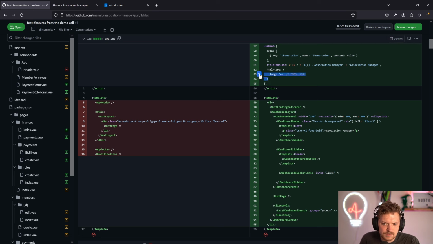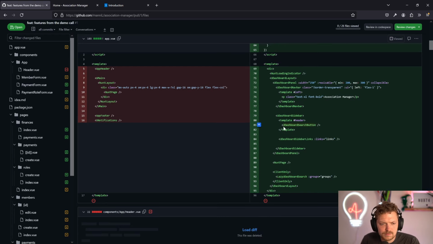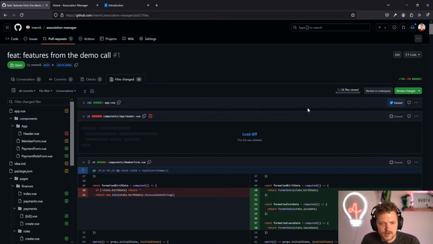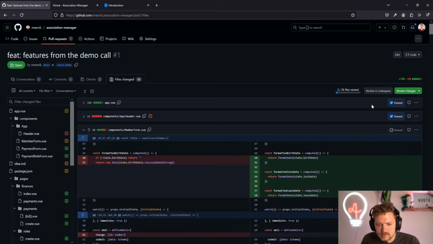Also because we can just use the user agent for that. We don't need a different URL. So that shouldn't be too tricky. But all translations. Yeah. Then of course, as we have here, this association manager part, the sidebar and all that. This is just very nice UI stuff. So this is okay. We view that. That's fine. Header is gone because we replaced it.